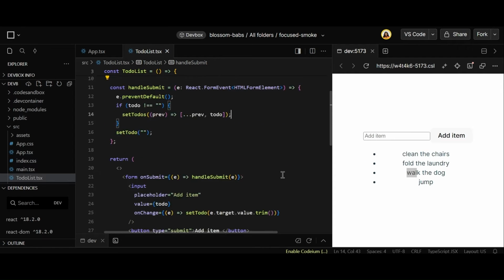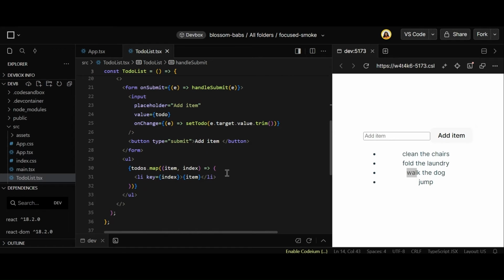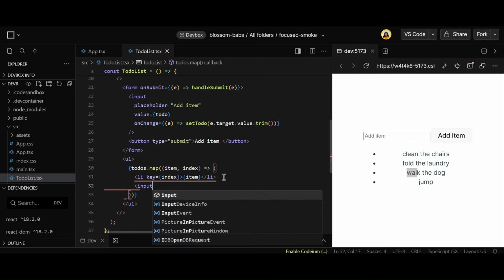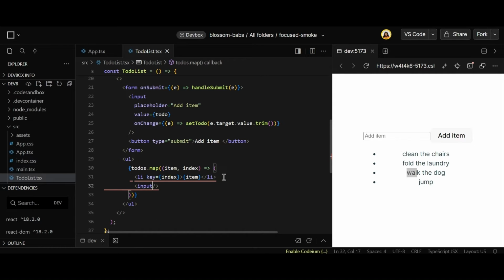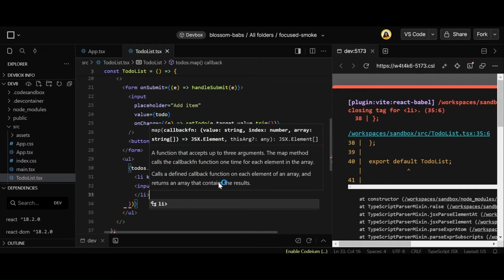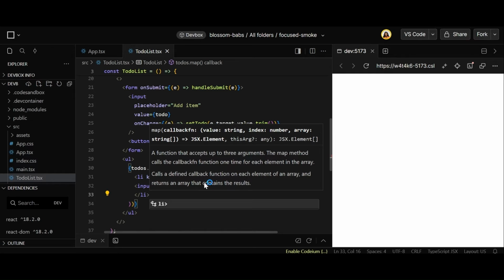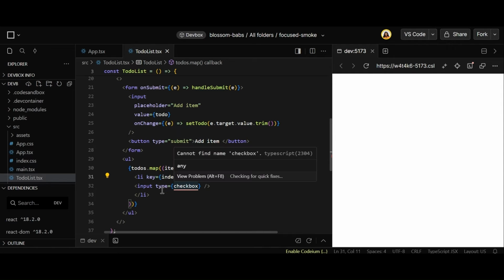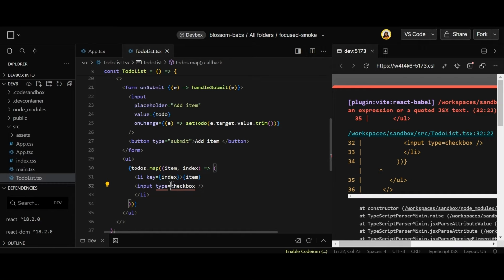So what we want to do is go back to our list item and add a checkbox. So I'm going to add an input field here. It's going to be of type checkbox, and this should be inside the list item. So that's why it's throwing an error. I want it to be inside each list item so that each list has a checkbox input field. This should not be in curly braces either. This should just be a type of checkbox.